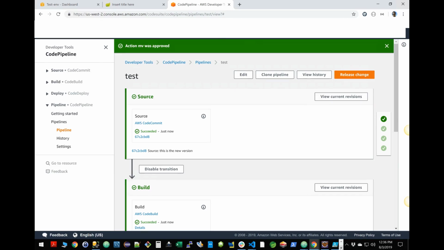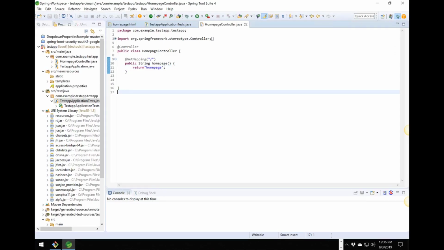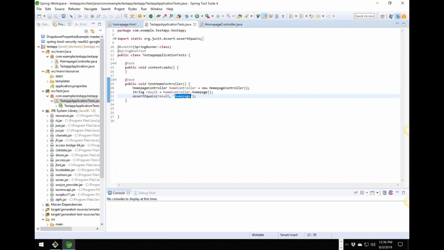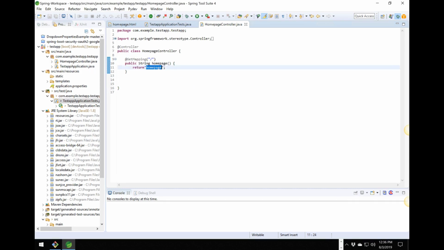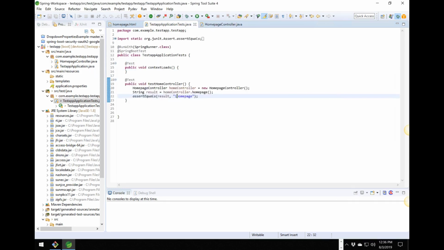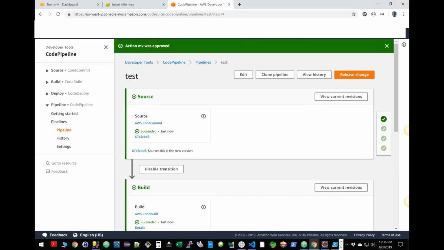So what I'm going to do for this case, I'm going to go back here, and on purpose, I'm going to change this test case, because I want this to fail, so it should not go to production. I'm expecting to receive a homepage, right? But on purpose, I say, okay, the result should be one homepage, which is wrong. So this test case should fail, and my application should not be able to make it to my Elastic Beanstalk.